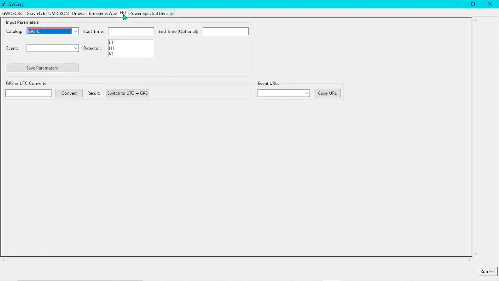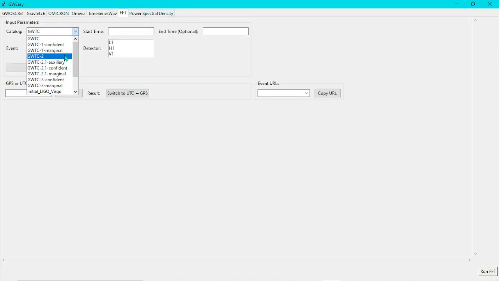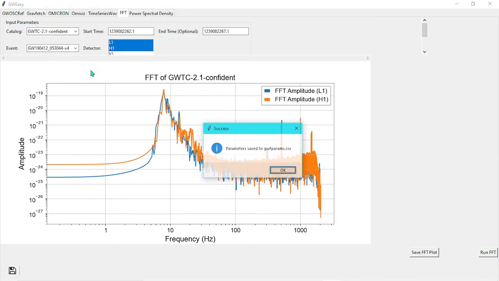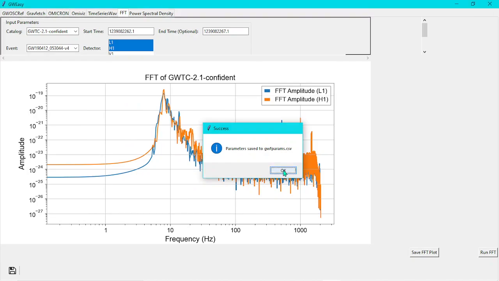Moving on to the next step, we have the fast Fourier transform. So pretty much the same steps for loading up the data. We'll choose similarly a 5-second window for which we want the Fourier transform, and we can choose both of the interferometers. And once that is done, I can start the FFT. There's also an option to save the parameters if you want. What it does is load these parameters into a CSV file that you can use easily later on.